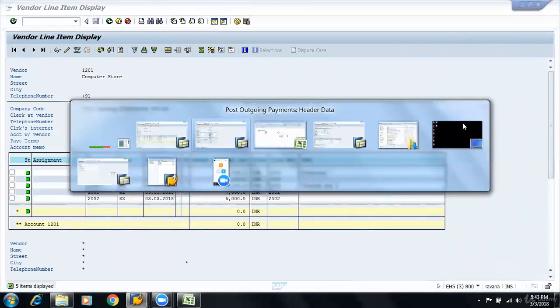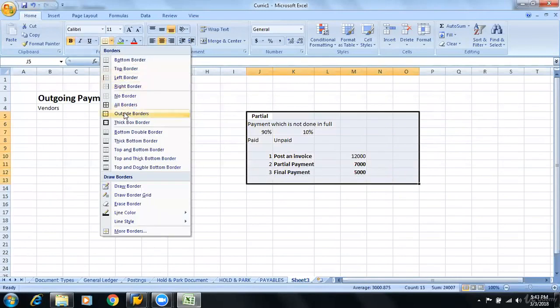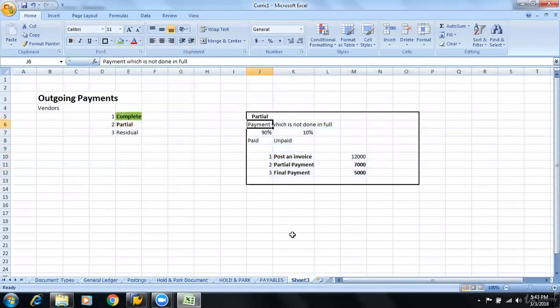Going back to my Excel, we are done with partial payments. Keep it away for some time. Coming back to residual payments. What is a residual payment basically? Look, residual is like, let me take the same example of 12,000 here. My invoice is for 12,000.